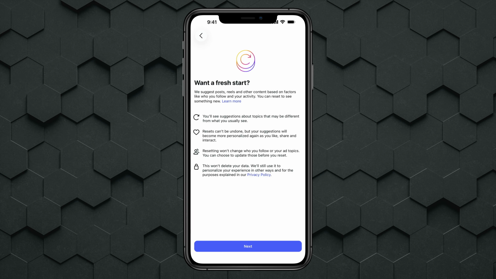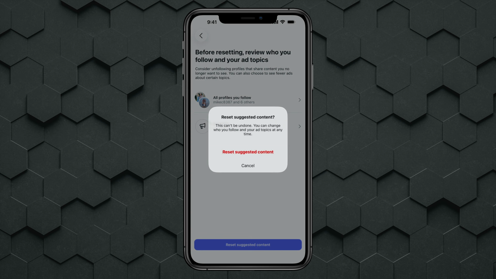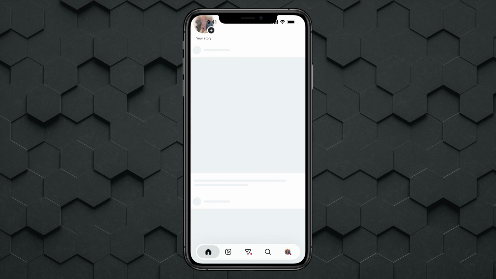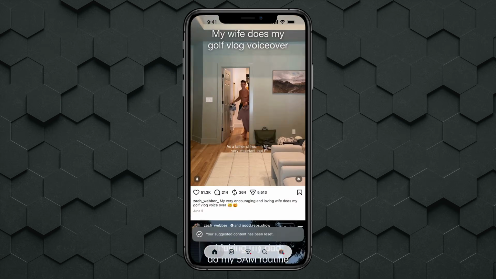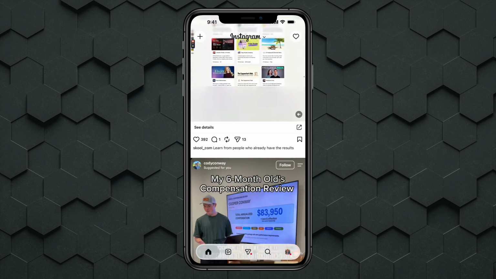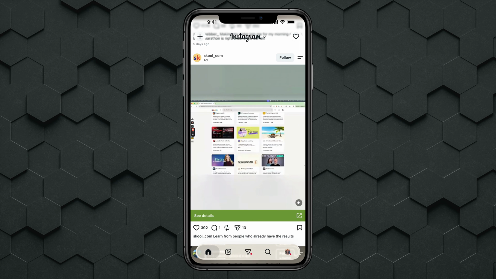So what you do here is you tap next like so, and then go ahead and go to reset suggested content. Go ahead and tap the red reset suggested content button. And what you'll see now is when you go home, it will just show you generic videos. So your suggested content has been reset. You probably need to reset or shut down the app, close it out completely, reopen it, and you should be good to go.